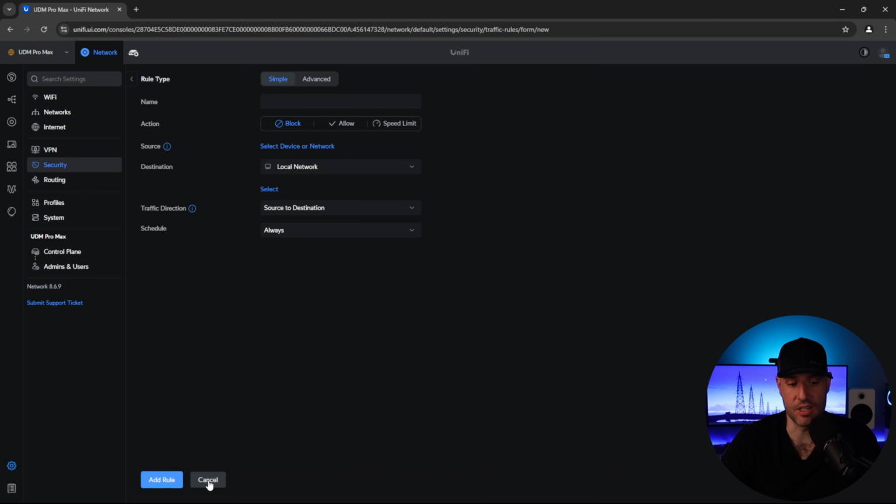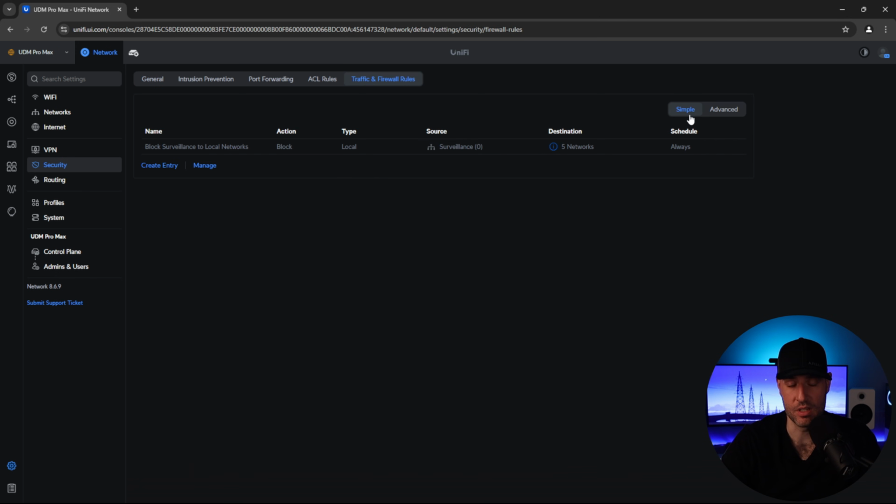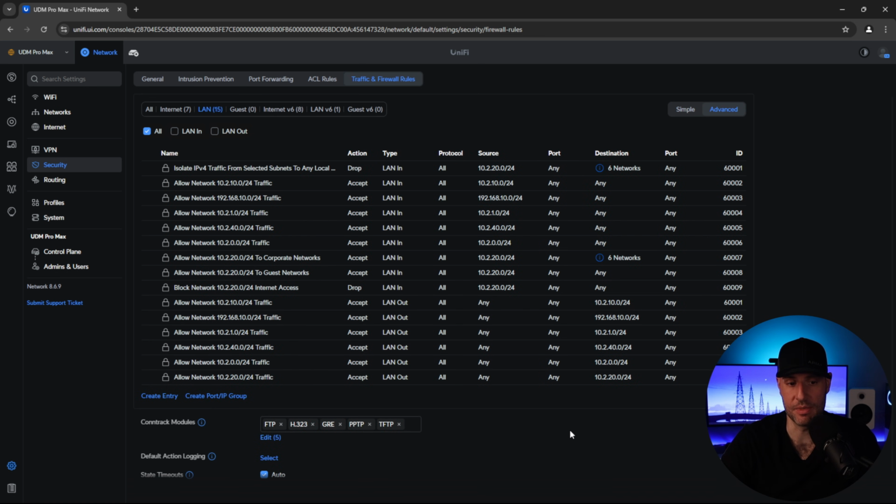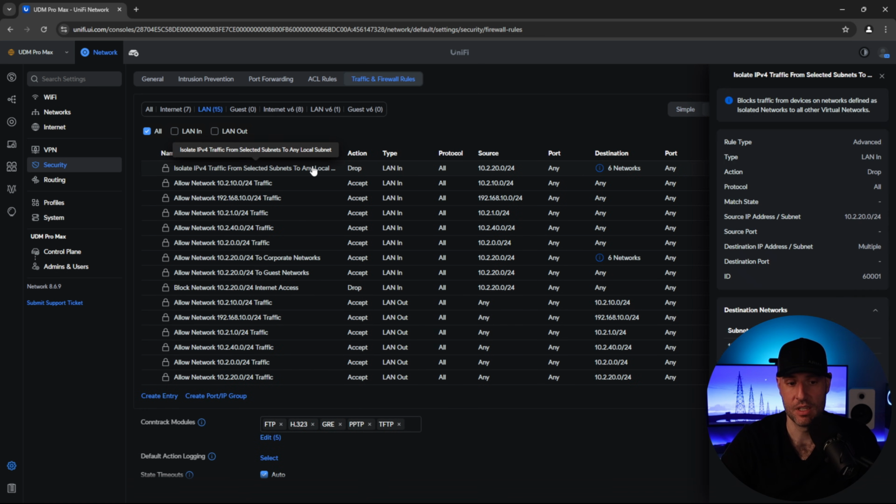We did that in the last video. We're going to be focusing on advanced firewall rules at this point. So rather than simple, we're going to come in here to advanced. Now, the first thing that you're going to see is this isolate rule here. This isolate rule is for our surveillance VLAN, which is what we created earlier.